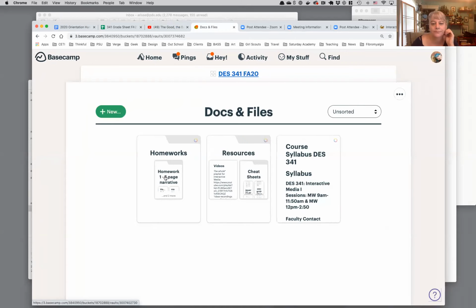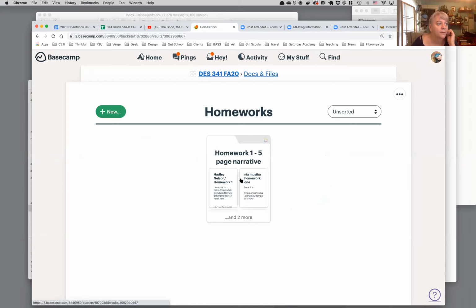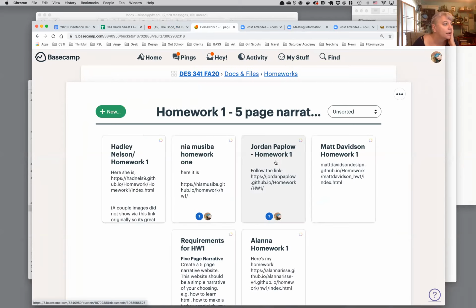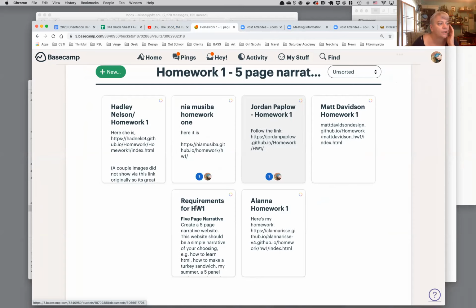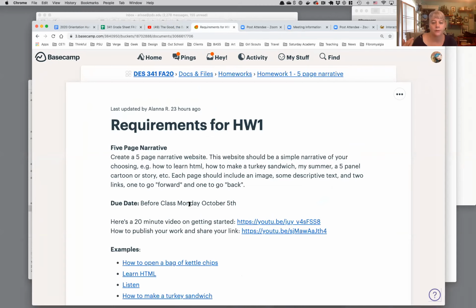For homework 1, there is a video on the requirements file, and the video will kind of walk you through how to get the homework done, and we're going to be learning a little HTML and CSS today, which will also help you.